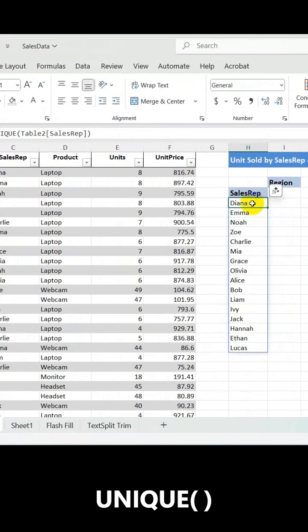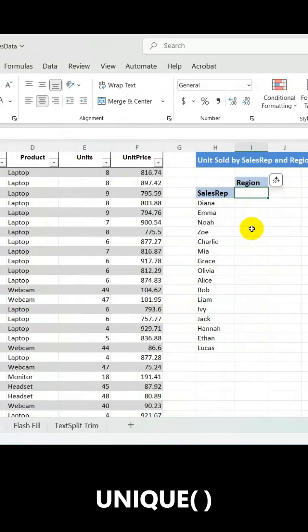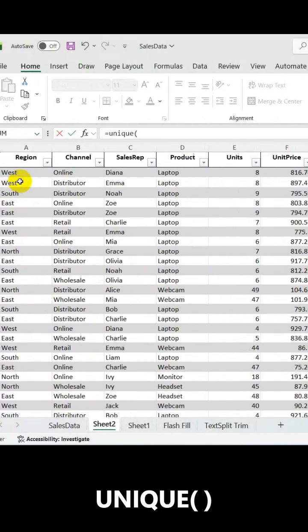So now you get to see the unique sales representative available in this dataset. The same way we can identify how many unique region is available in the dataset. Just type unique and select the region column. Press enter.